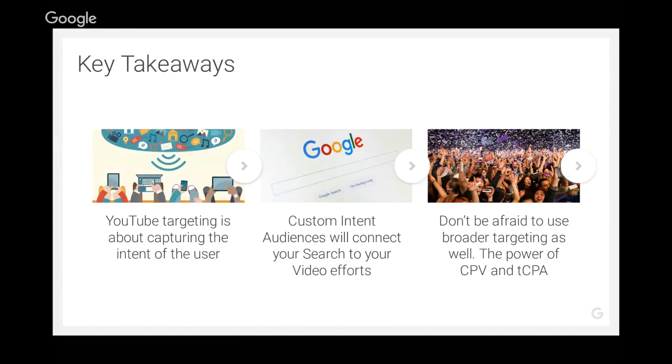So just to sum it up a little bit, some key takeaways. YouTube targeting is about capturing the intent of the user, not only what they are interested in. Custom intent specifically makes a strong connection between search and video, and it can be a way to amplify the search campaign. And don't be afraid to use the broader targeting as well. If you want to find new customers, bidding with target CPA will help you find the most valuable of those customers, the customers who are most likely to convert.